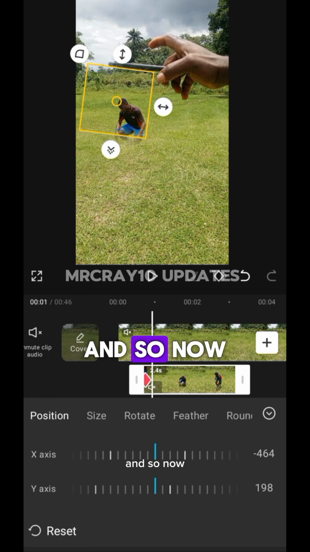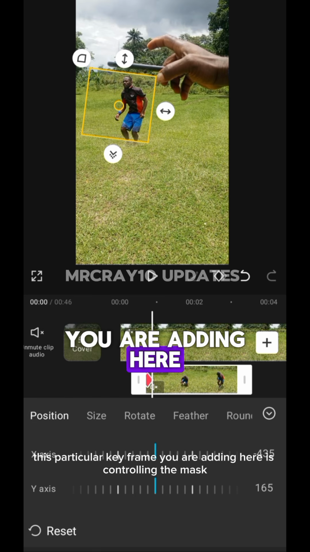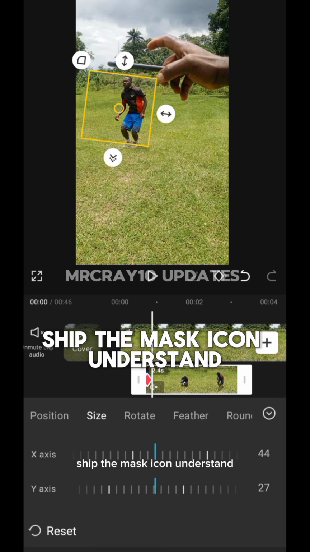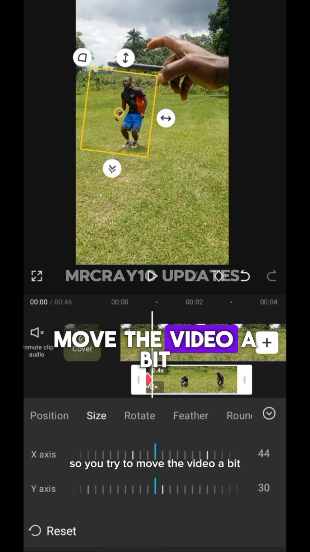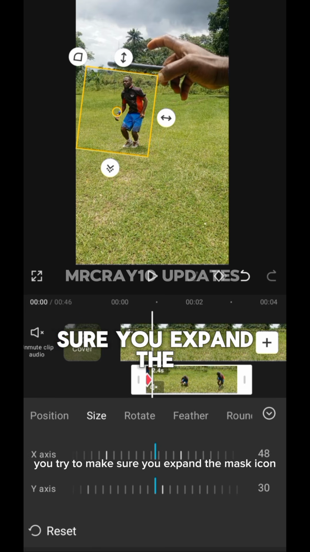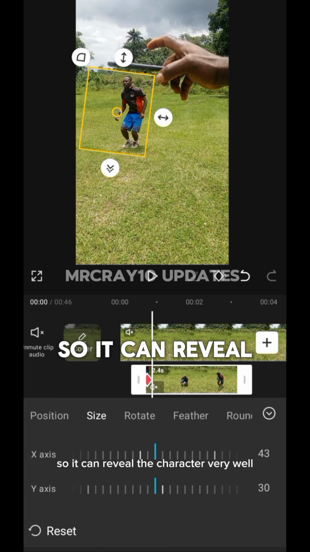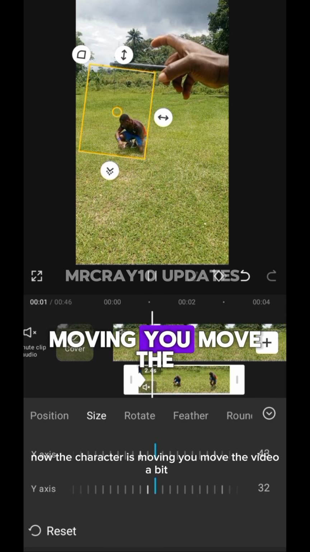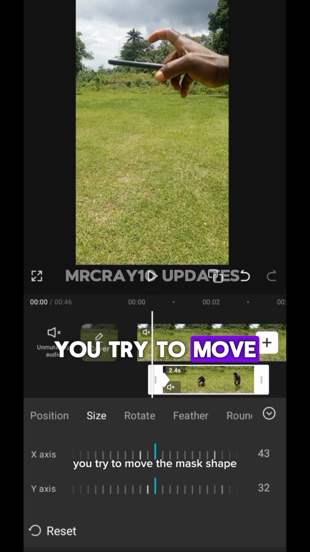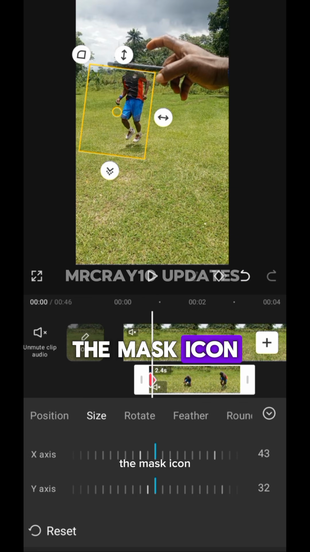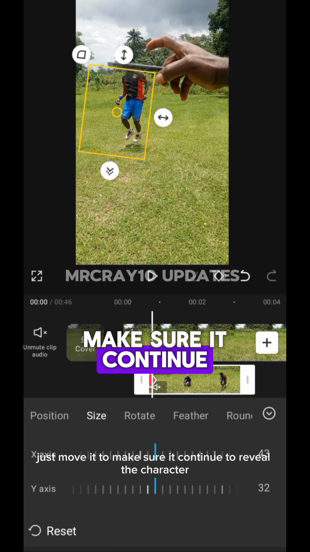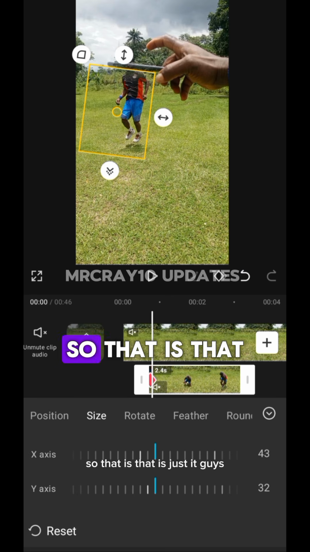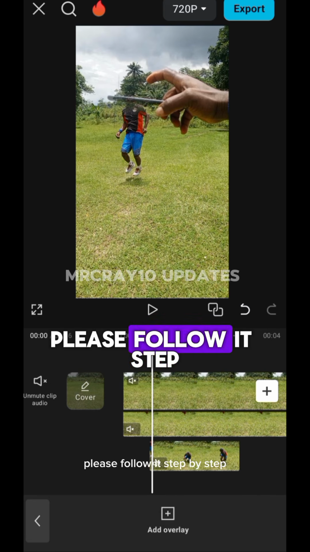Understand? So now this particular keyframe you are adding here is controlling the mask shape, the mask icon. So you try to move the video a bit. You try to make sure you expand the mask icon so it can reveal the character very well. Now as the character is moving, you move the video a bit. You try to move the mask shape, the mask icon. Just move it to make sure it continues to reveal the character. So that is just it, guys. Please follow it step by step.